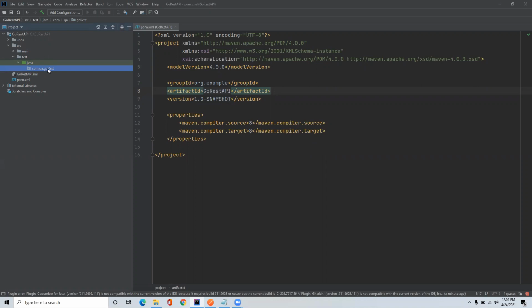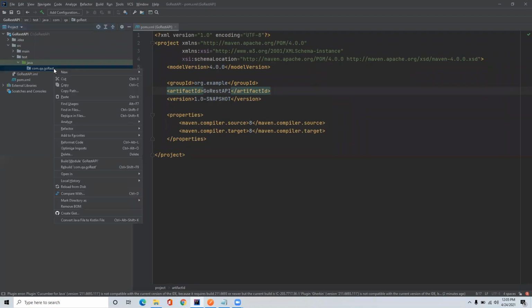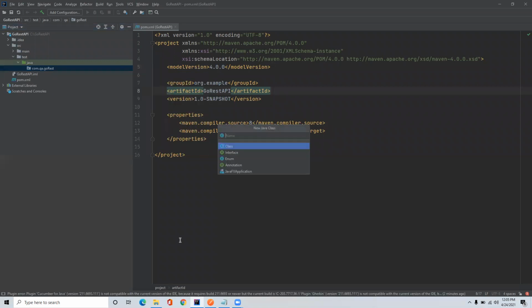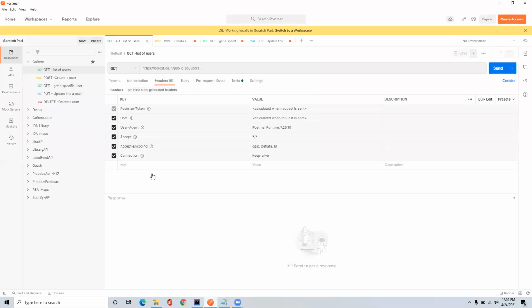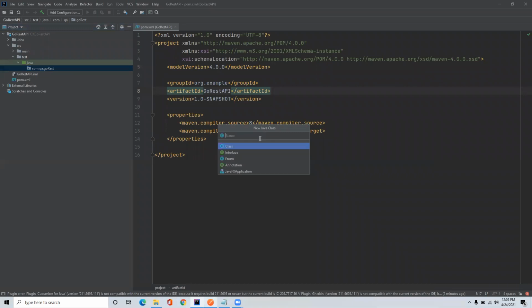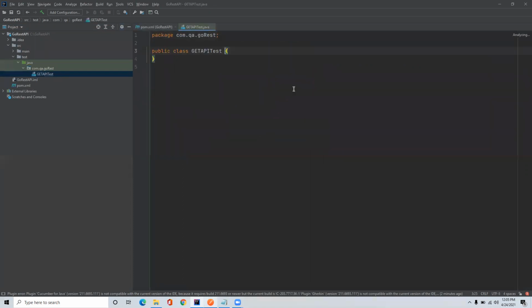Before adding any dependencies, let me create one class and we can take some notes on what we're going to do. First of all, we're going to try to get the list of users, similar to the GET calls we did previously. Let's name the class GetAPITest. So we have one Maven project and we just created one class, GetAPITest.